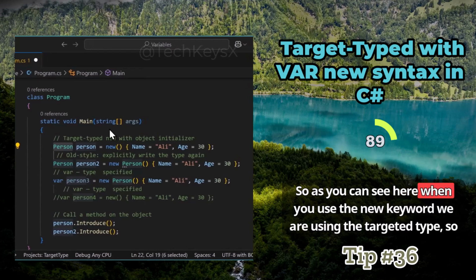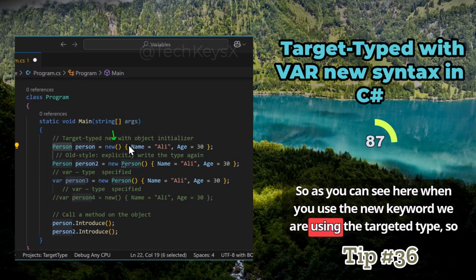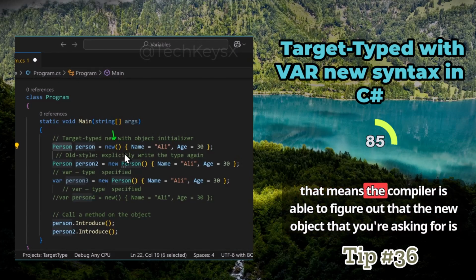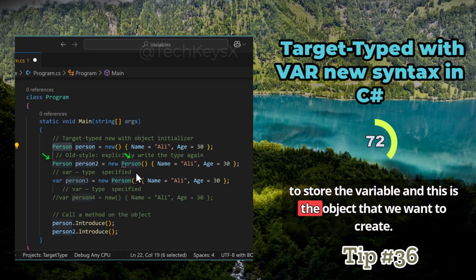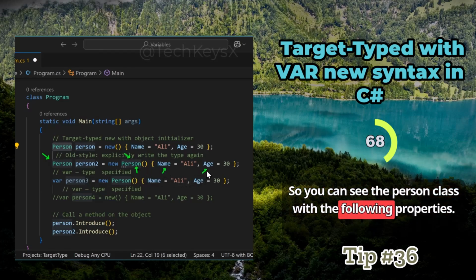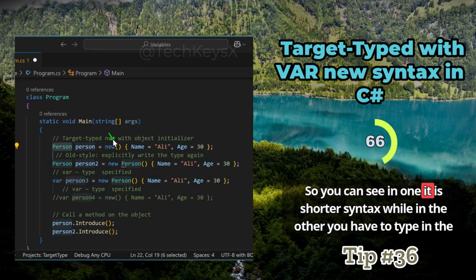As you can see, when you use the new keyword, we are using the target type. That means the compiler is able to figure out that the new object you're asking for is of the Person class. In the old style, we used to specify the type on both sides. This is where we want to store the variable, and this is the object that we want to create. So you can see the Person class with the following properties.